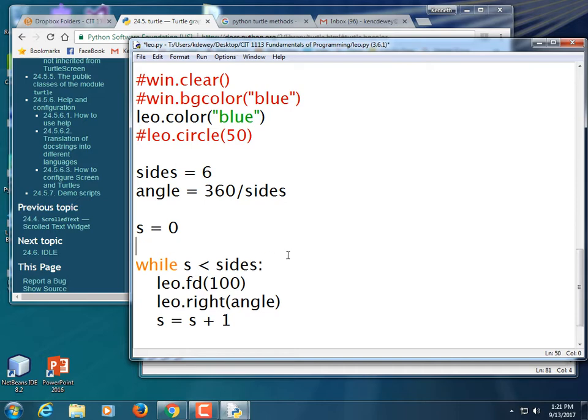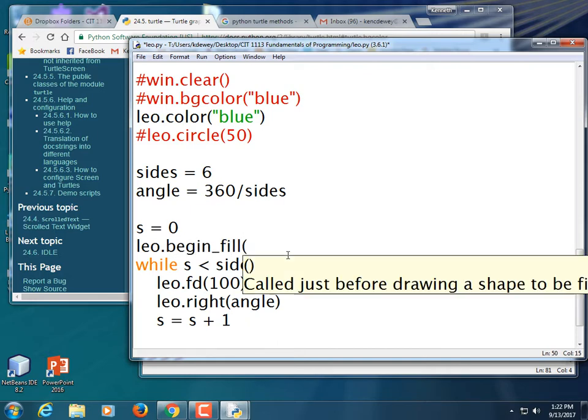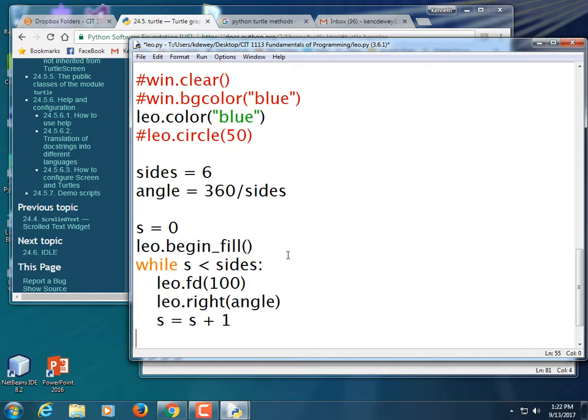Start fill. So why not right here? I'm going to go Leo dot start fill. No, not start fill. I mean end. No, not end fill. Begin. How am I going to end it?